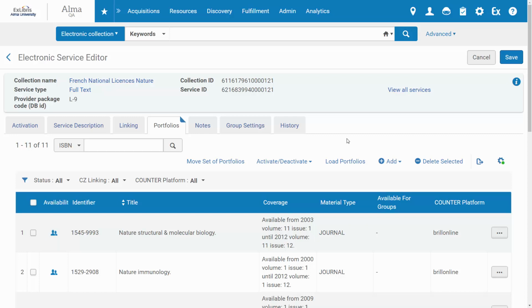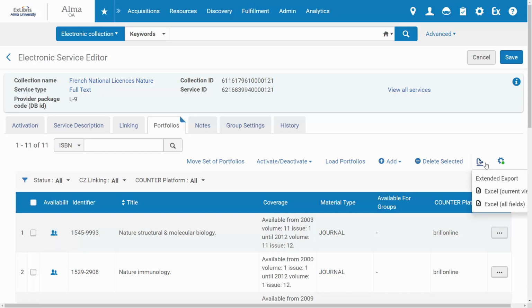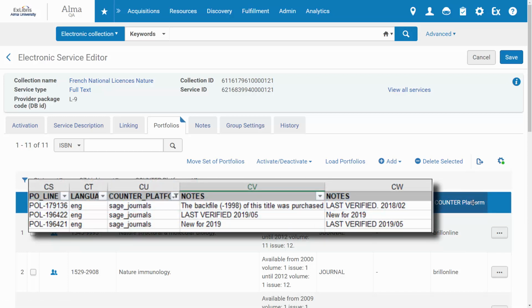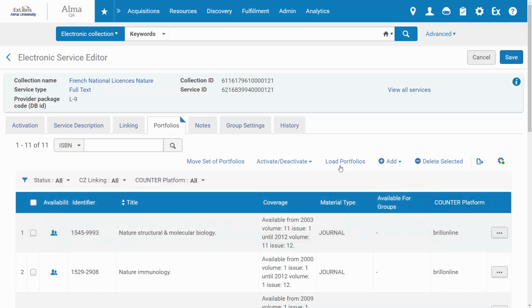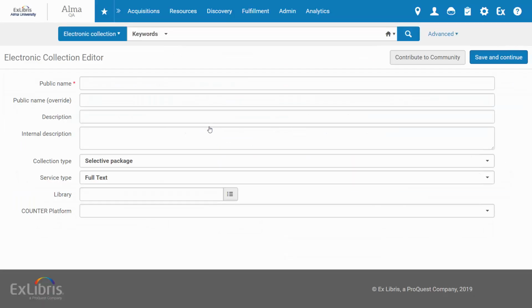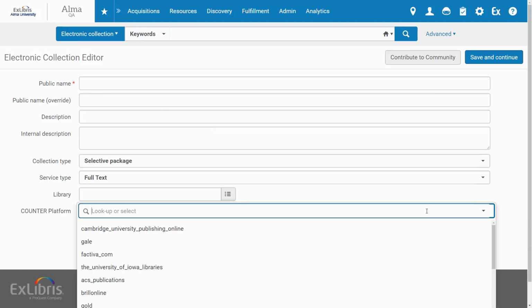Also in the Electronic Service Editor, you have the option to export the extended report with either all of the current fields or all fields, which will include the counter platform. Similarly, if you load portfolios using a spreadsheet of the same format, you can upload the counter platform information. The counter platform field is also configurable when creating an e-resource. For example, let's create an electronic collection. Here in the editor, after filling out the name, we can select the counter platform.